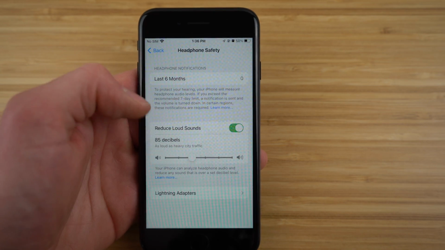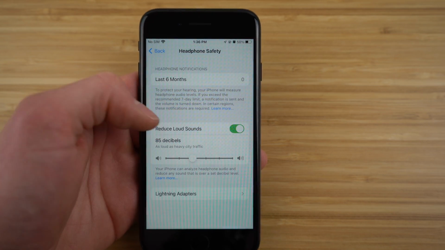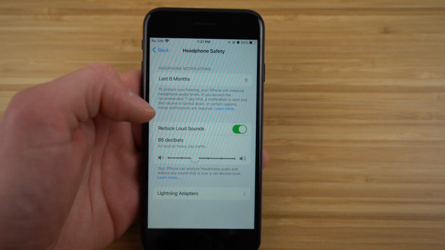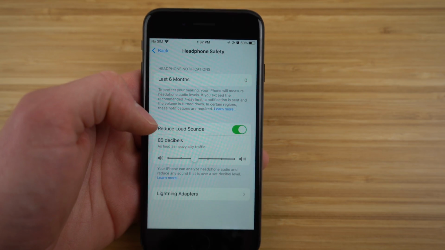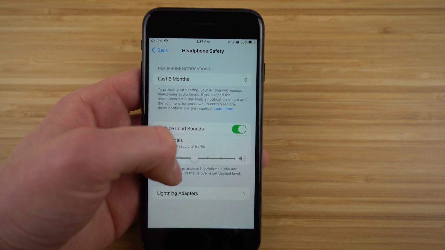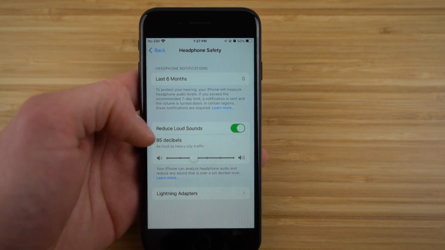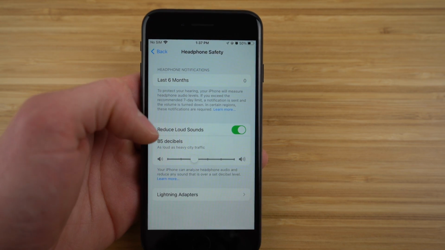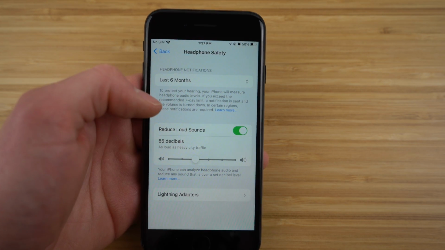So basically, if you're listening to music and it goes anywhere over 85, then your volume will get turned down to 85 to prevent it from being too loud. You can change this to your liking depending on how much loud music you can handle, but I recommend the setting that it's already set at when you get your iPhone SE. This is the standard setting. You don't want to go above this.